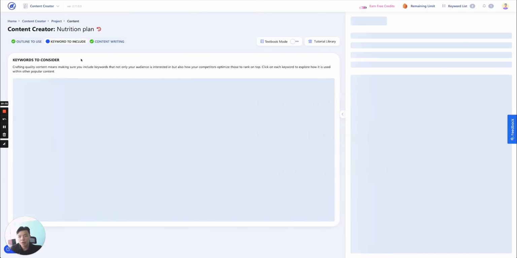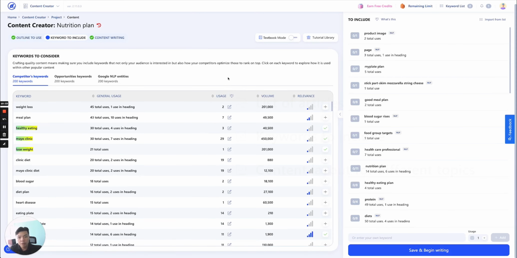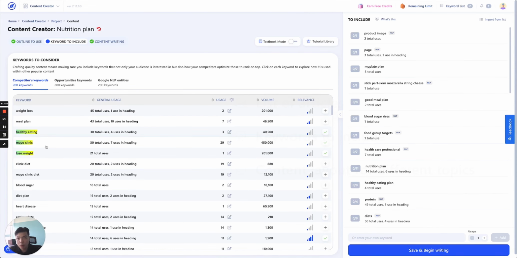The second is when you access keyword to include. And from keyword to include, essentially, the first part is competitor keywords. Competitor keywords are all the keywords that your competitors are targeting. And these are keywords that also have search volume, meaning that they exist in the Google keyword database. Having these keywords available in the Google keyword database means that when Googlebot goes in and scans through your content, it's very easy for them to recognize the keyword that you are targeting, right? So that's why we try to highlight this is a keyword that you may want to include.